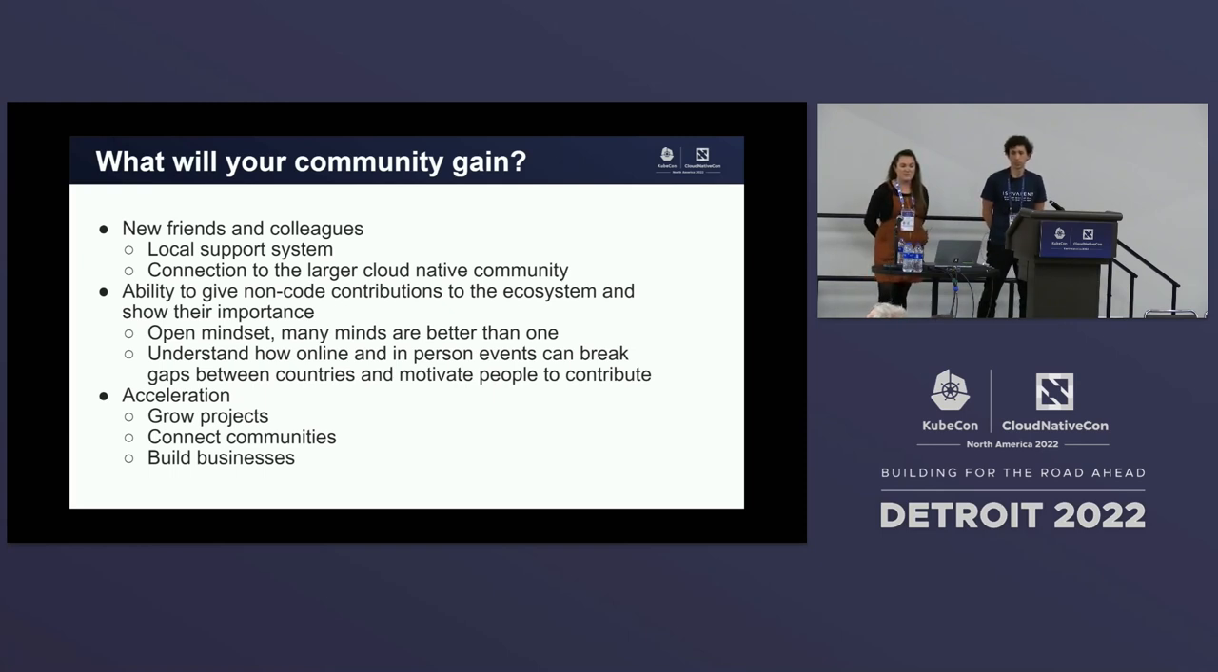It's an ability to give non-code contributions to the ecosystem and show the importance of them. Not everything has to be code related, but knowing that we all have that open mindset and that many minds are better than one helps to grow the community. I feel like I keep saying that. But it does. Ultimately, it helps to grow the community. It helps to grow yourself. And then it just has acceleration. Growth around projects, as Bill said, one person started to contribute to Kubernetes and became a maintainer. That can happen within your own community as well.